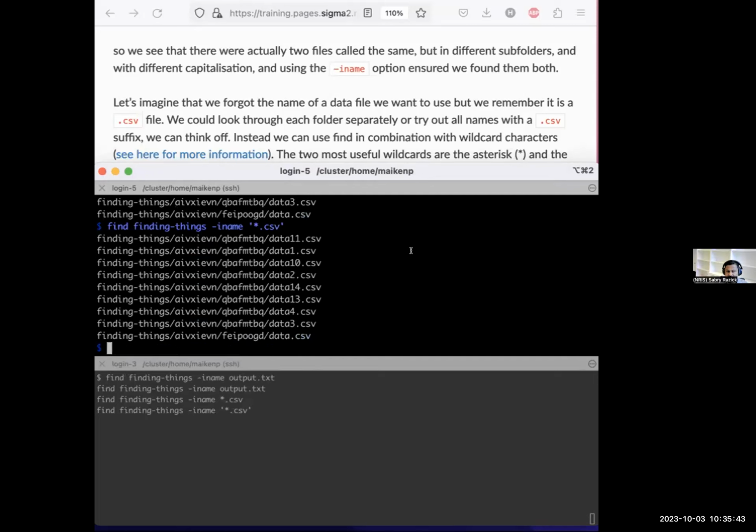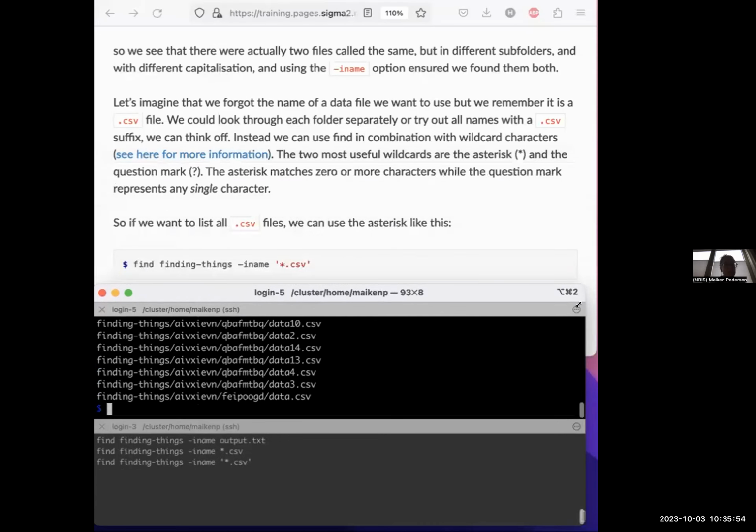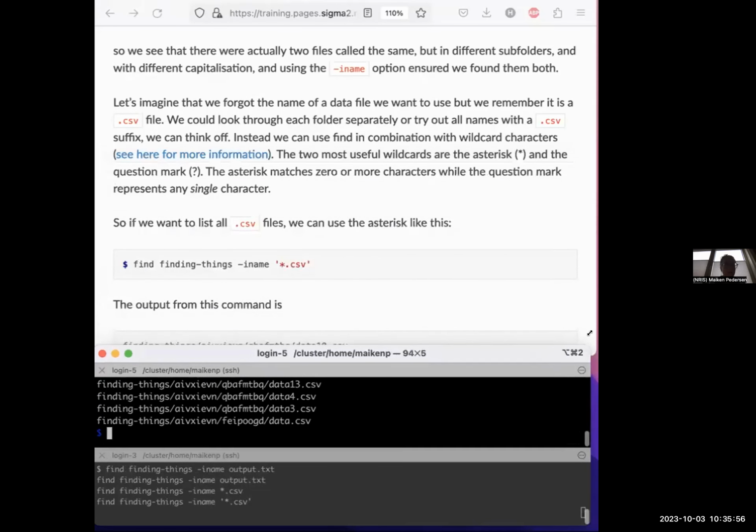So the recommended practice, Michael, is to use the quotation, because some terminals might interpret it differently. So if you have quotations, it's safer. Yes. Good. So when you have these stars or question marks, or these incomplete strings here, add the quotes to be safe.